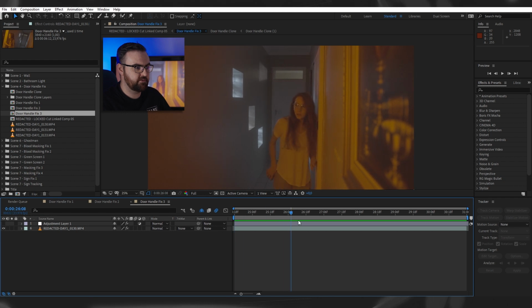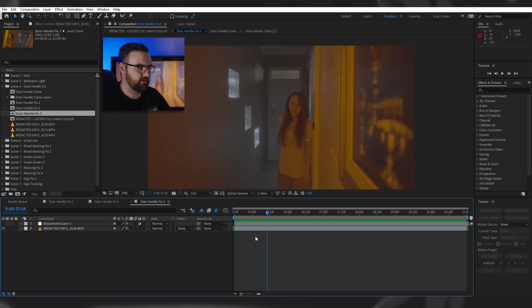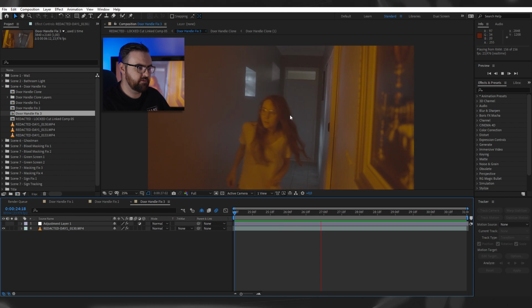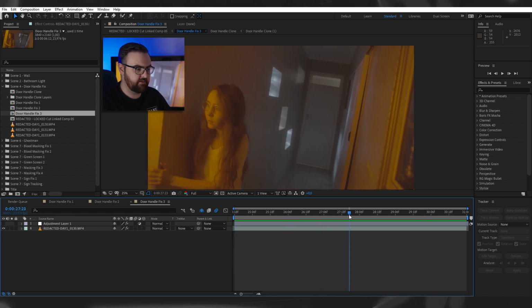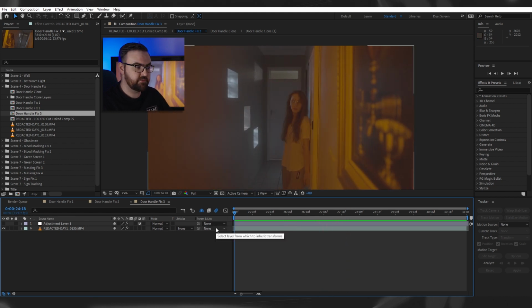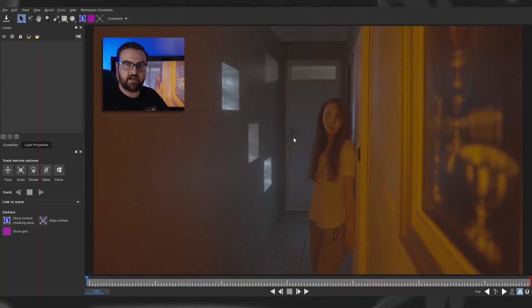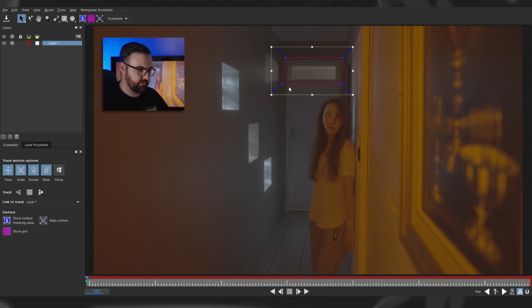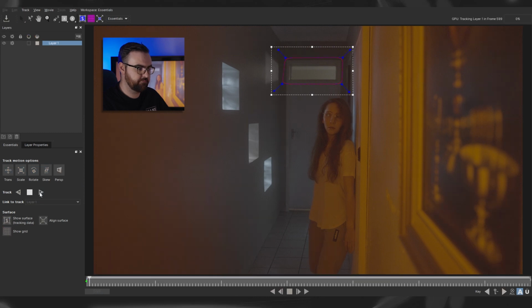Alright, so moving on. The next one here, you see we've got the nice Dutch tilt that I really enjoy. And again, we need to remove that door handle and add a new one back on that side. So for this one, for some reason I couldn't use the normal track. It wouldn't work. So I had to use a Mocha track. The handle is on the same plane as the little window here, and the window has a lot more contrast than the handle. Using my little X-Spline tool over here, just made a little square mask around my window, and then just hit track forward.